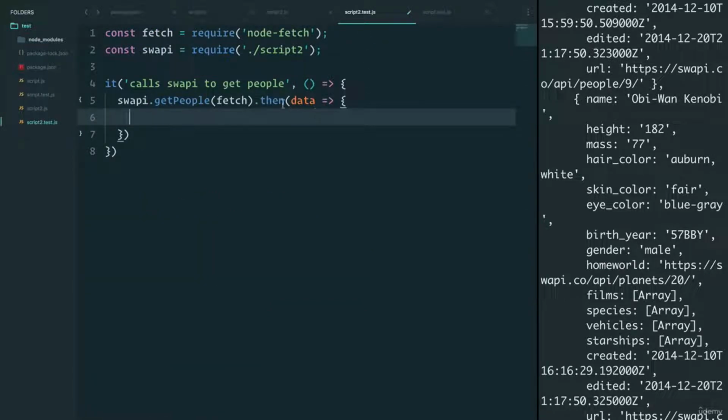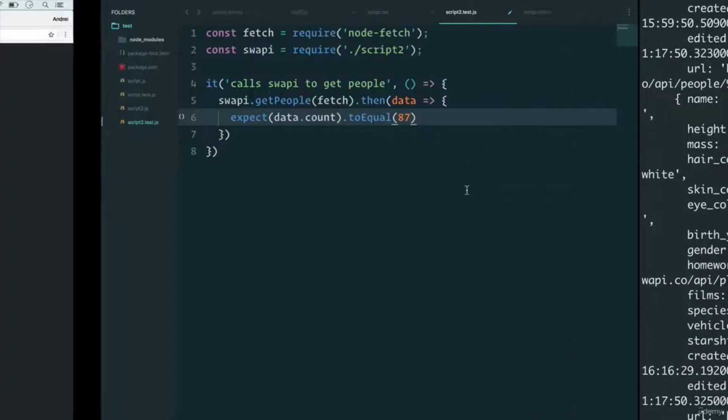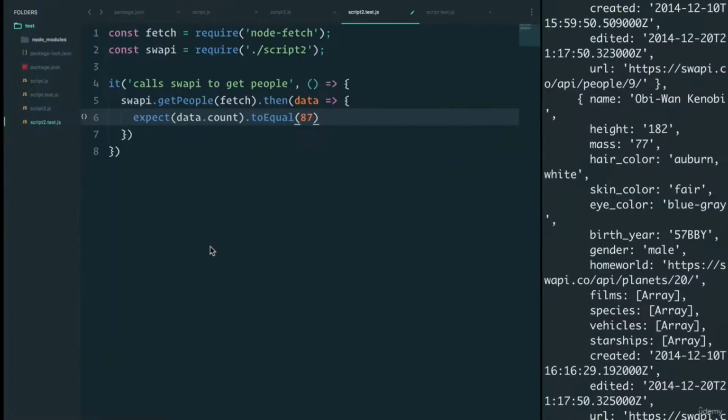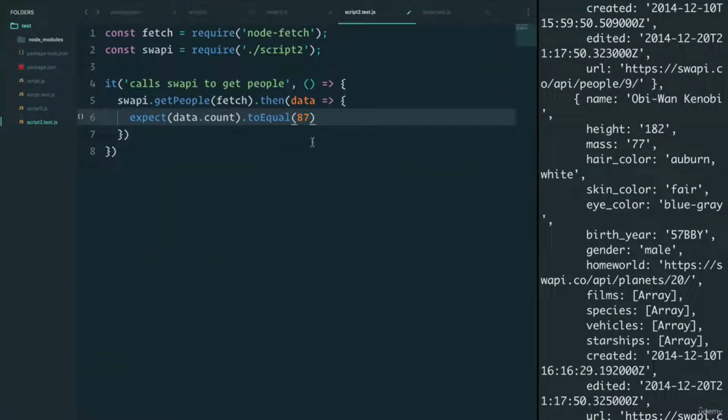So in here, inside of the .then block, we can do our assertions. Expect data.count to equal 87. Because remember, if we go back to the website, the count is 87. So hopefully data.count matches 87. Let's see if that's the case.